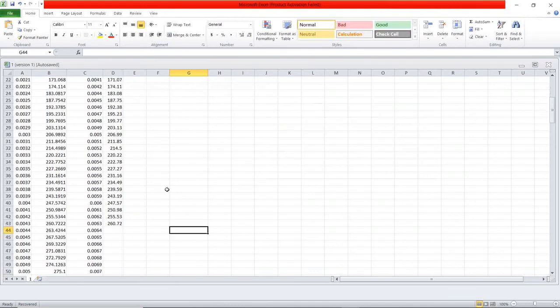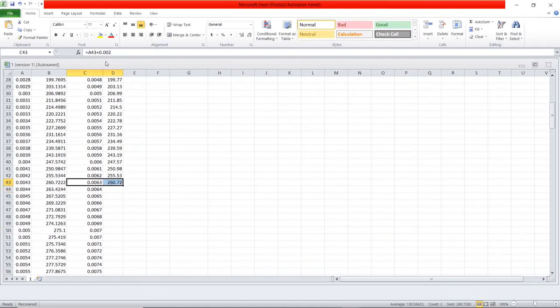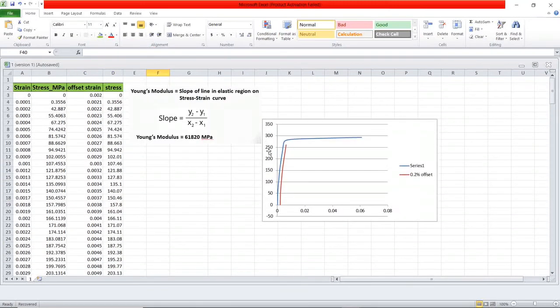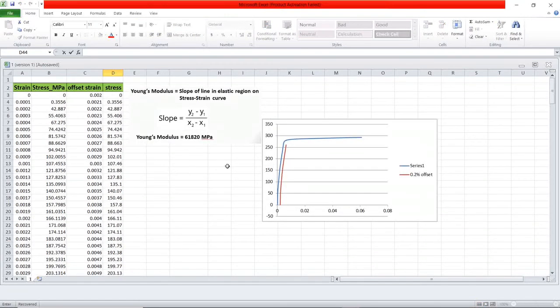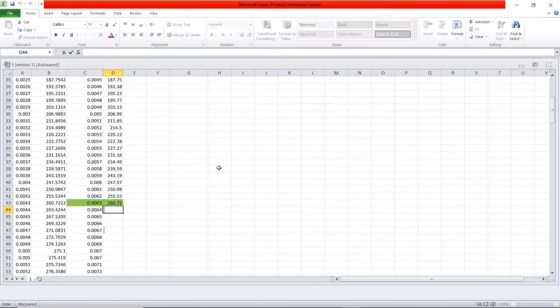In this graph I have stopped at this point. Suppose I will park here, and after this point we have to go linearly, in a straight line, to the intersection, and for that we have to put a formula over here. We know that Young's modulus is stress upon strain, and we need the stress value after this 260 value.